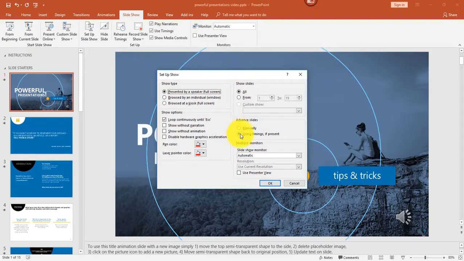You want to use timings, and to set up your timings, you have to click Rehearse Timings and then basically let the slideshow run while you're practicing it, and then you can time out exactly how long you want each slide to appear before it proceeds to the next slide. The other option that I would recommend, if you want to have your file loop continuously, is to make sure that the checkbox Loop continuously until Esc is checked, and that will let it run. When it gets to the end, it'll just start over again.